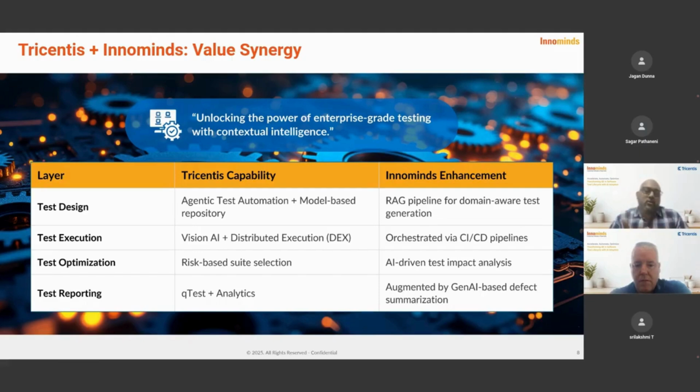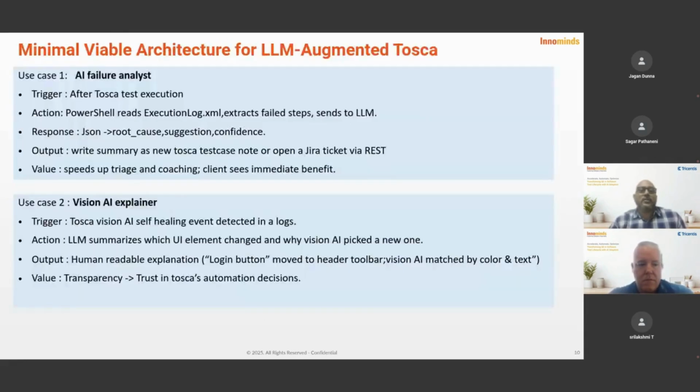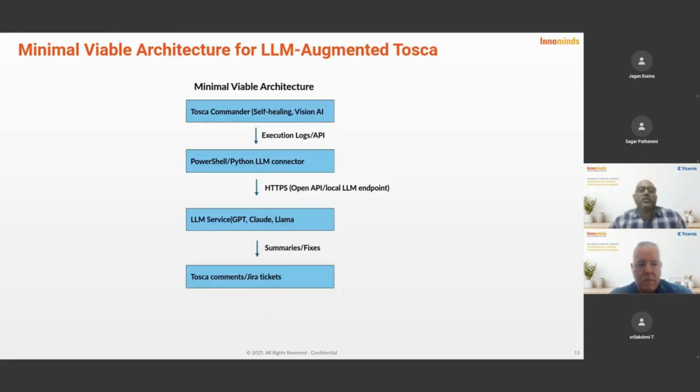So for that, I would showcase the demo in a couple of minutes from now. So the essential idea is, yeah, this is what we are trying to do, wherein leveraging the existing Tosca features, we are augmenting these AI features by leveraging OpenAI LLM or Mistral.